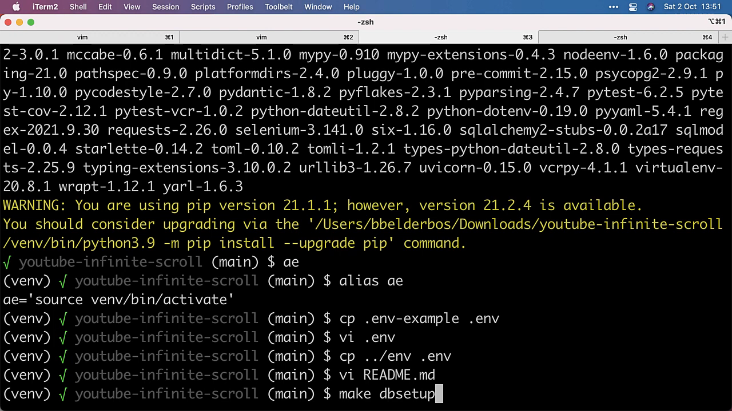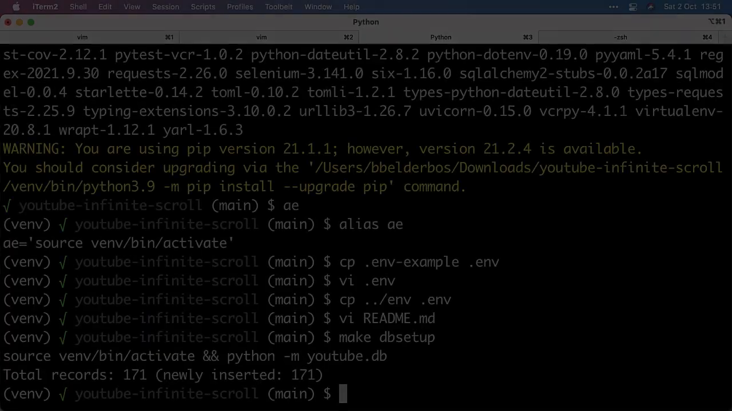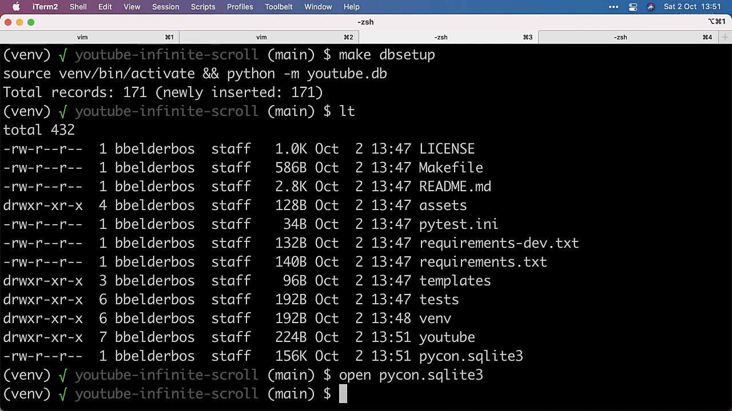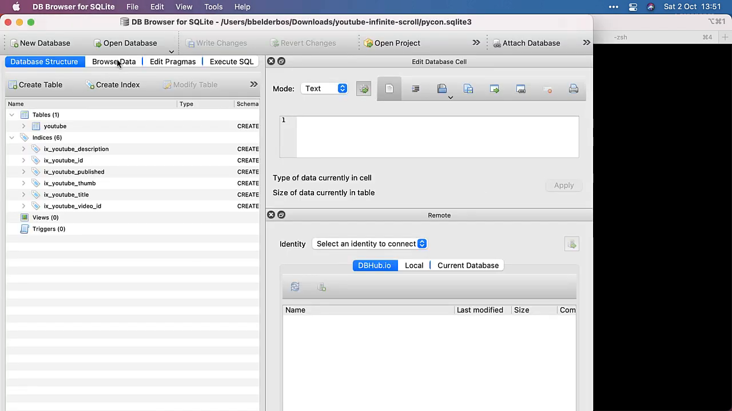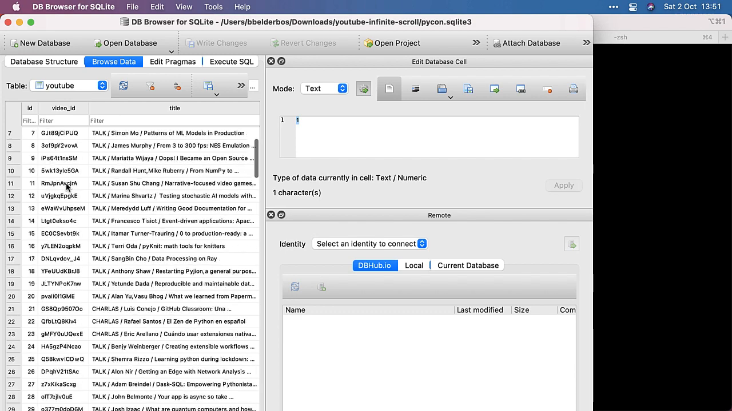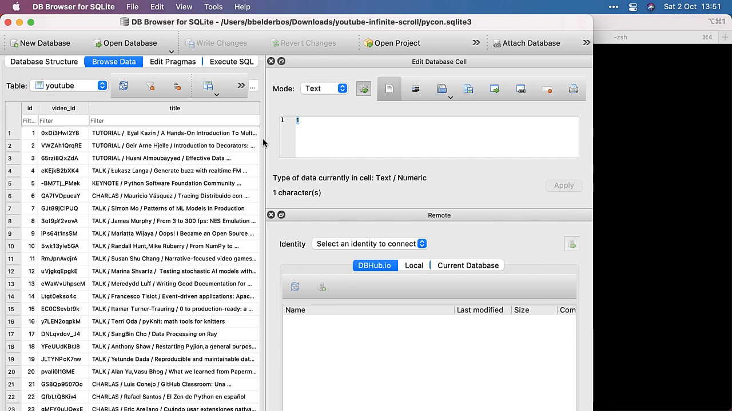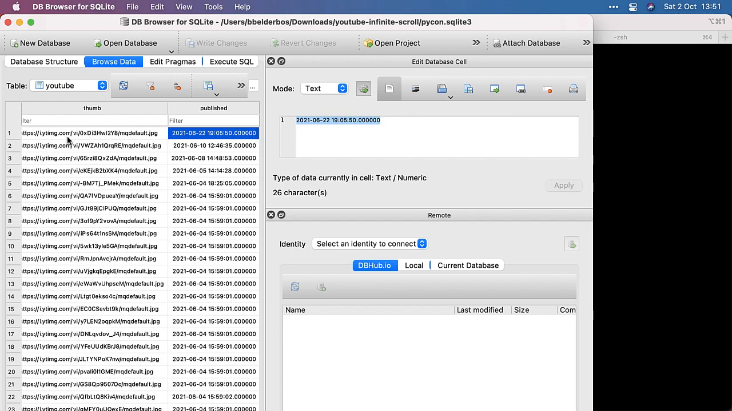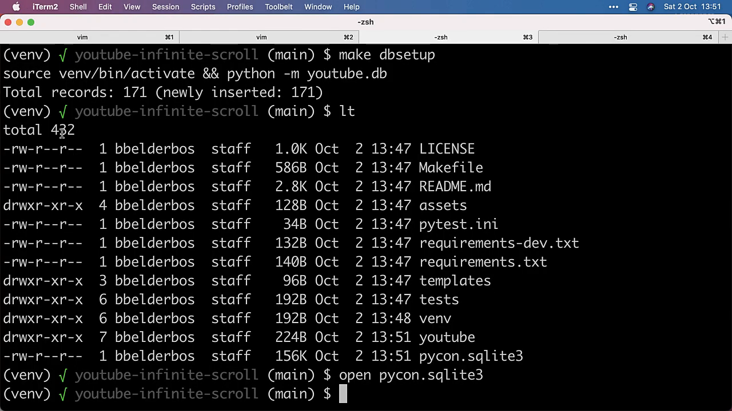Now this works on my Mac. On Windows this might not work, but there must be a workaround for that, an alternative. Okay, that created pycon.sqlite3, so I can open that with my DB browser app. And at this point all the videos are in the YouTube table. Well, not the videos, their metadata, right? The video ID, the title, the description, the thumbnail, publish date, and that's about it.